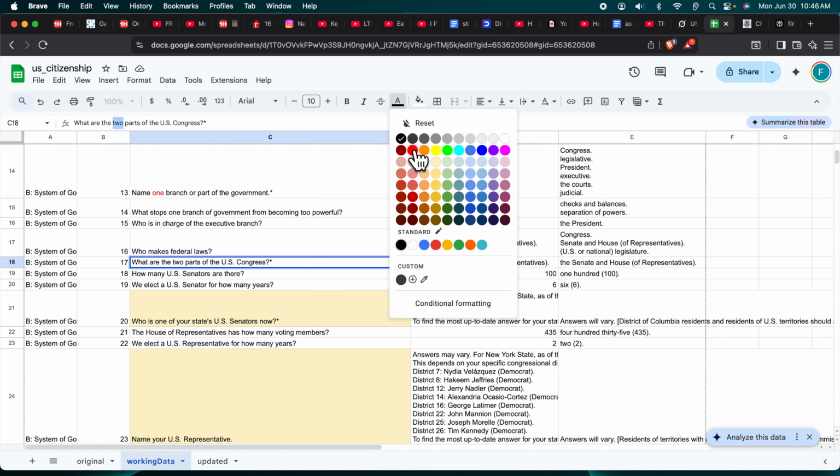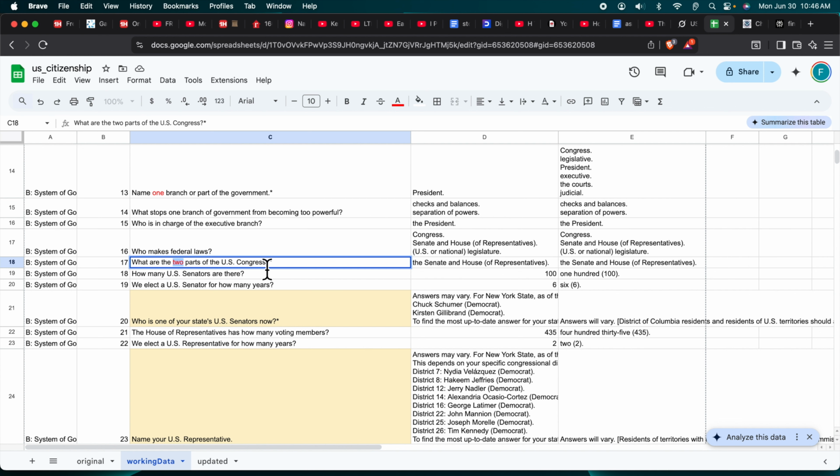I'm going to choose red, and then finally we have to hit the enter key or return key of our keyboard, and you will see the changes are there. So this part of this text has had its color changed.